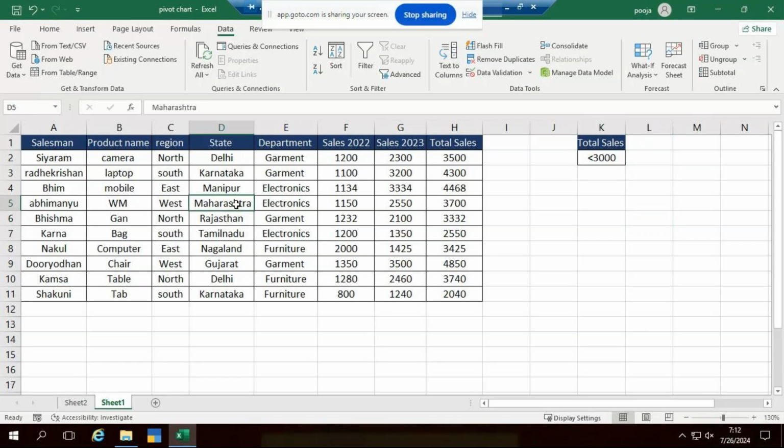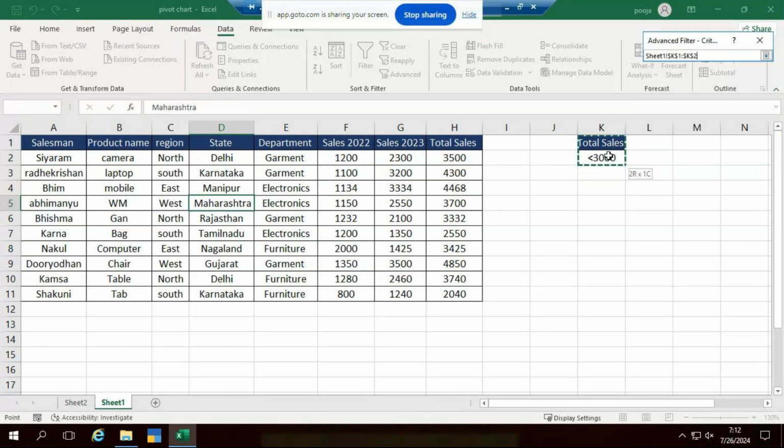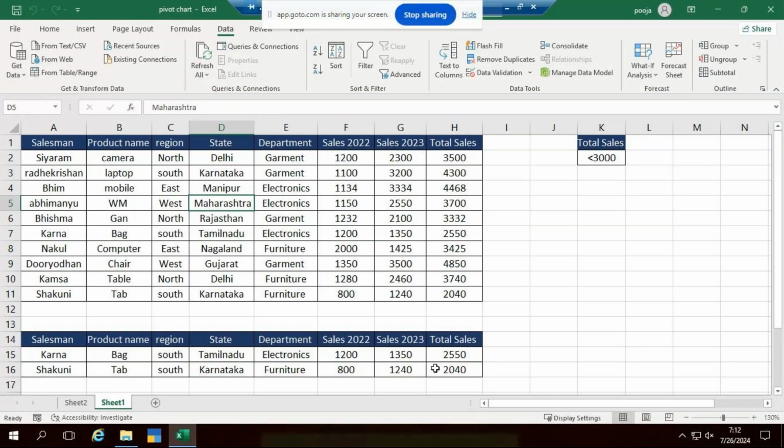After selecting the data, you have the option here, Advanced Filter. Then you have the option copy to another location. Criteria, what is your criteria? Total sales less than 3,000. And where you want to copy to, I'll select this cell. After that, do you have any query till here? No, ma'am. Click on the OK button. So it will display the data which is less than 3,000.